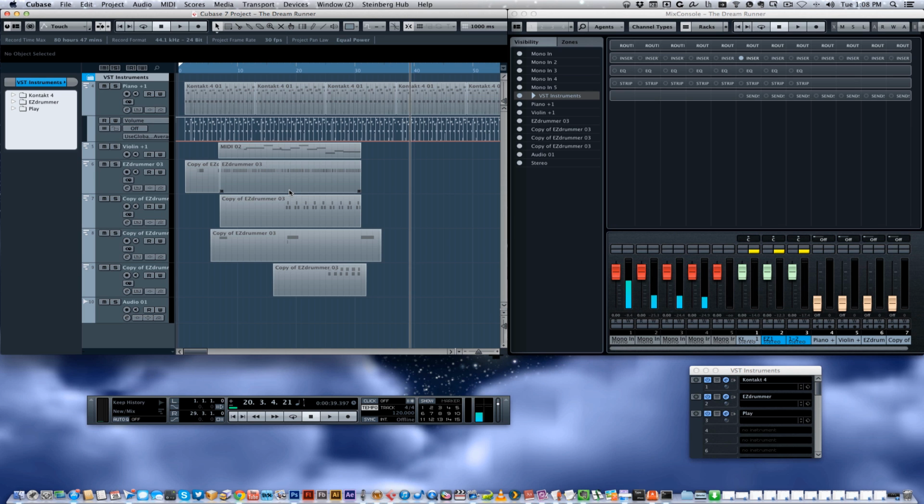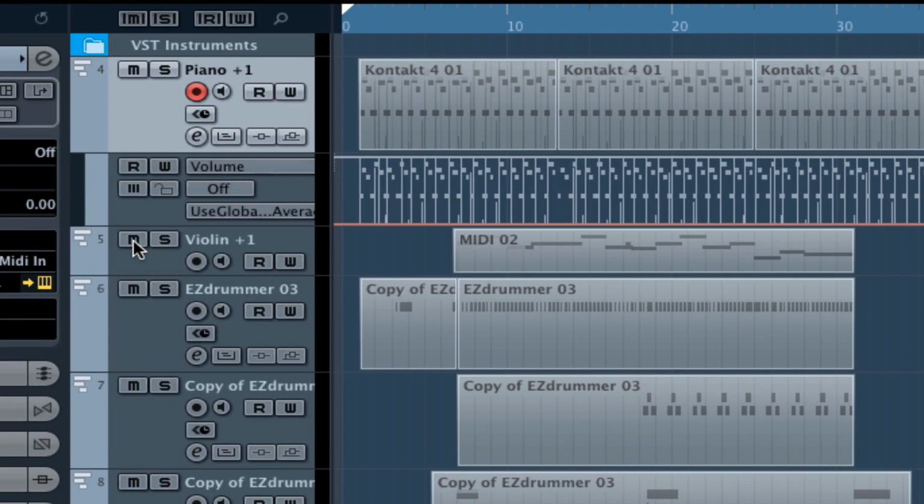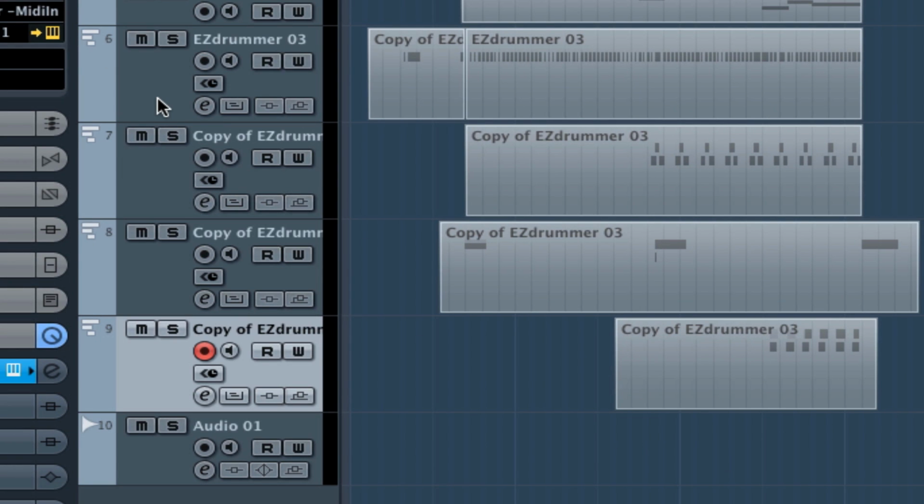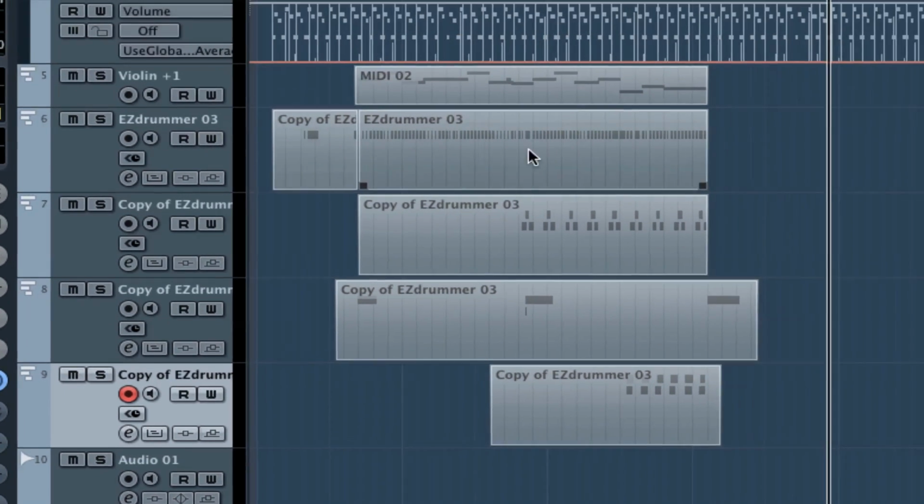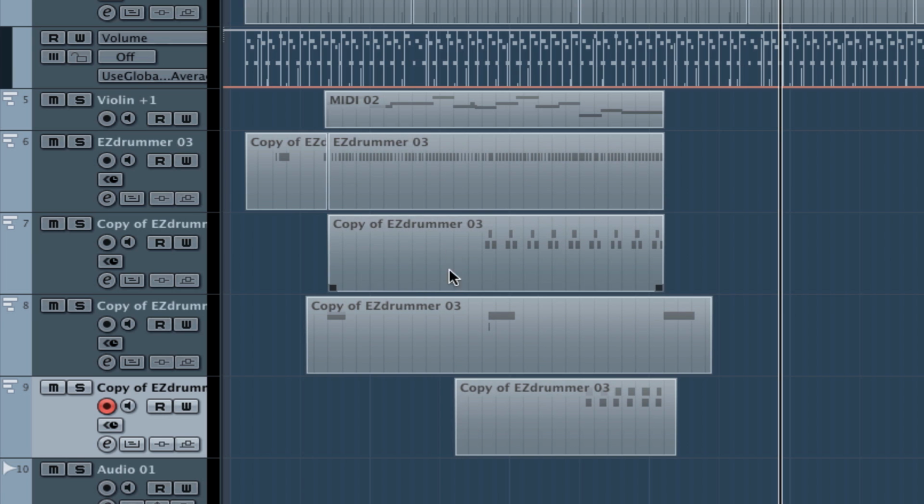So let's talk about what's happening here before we get into actually how to do any of this stuff. What you can see here is I have a piano track, and I have a violin track, and the rest of these are drum tracks. Normal people probably put their drums onto one track. I like to separate the different parts of the drum kit, because it makes it easier for me to see, but you don't have to do that.